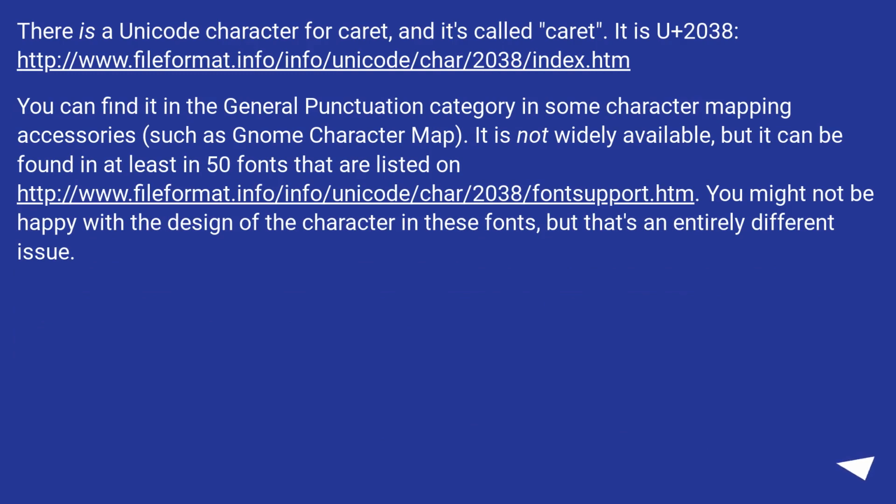There is a Unicode character for caret, and it's called caret. It is U+2038, this URL. You can find it in the general punctuation category in some character mapping accessories, such as GNOME character map. It is not widely available, but it can be found in at least 50 fonts that are listed on this URL. You might not be happy with the design of the character in these fonts, but that's an entirely different issue.